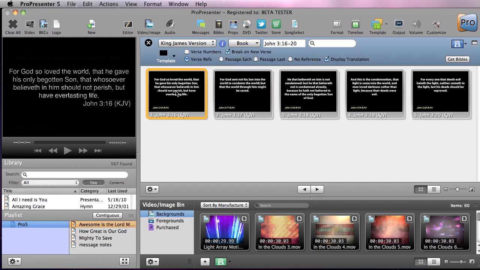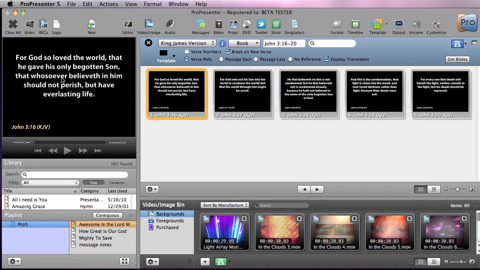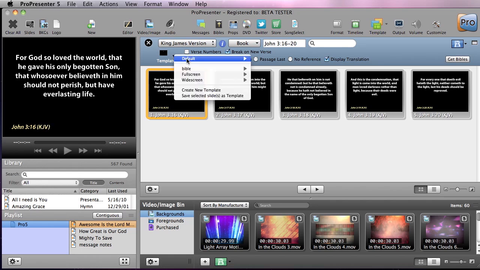So this is one that I've created, and you'll notice that my text is formatted one way, but my reference is formatted in a different color with a different font. So let's check out how this was created.